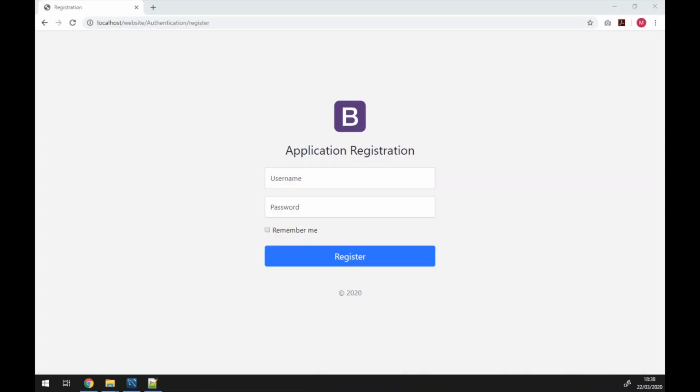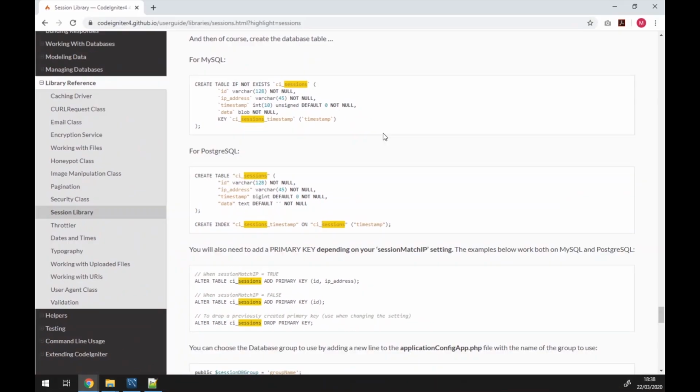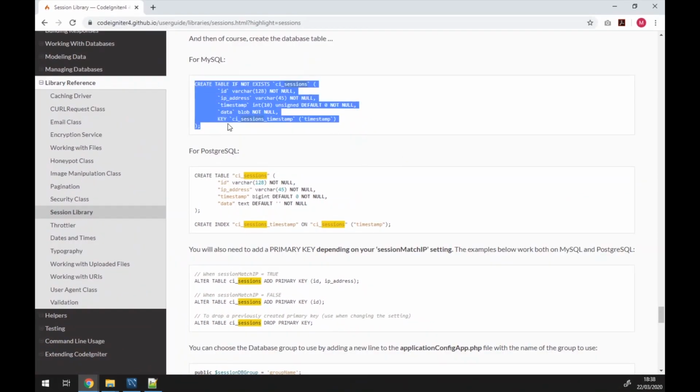In order for us to store this data in the database, we need to create a new table. Now, this information comes as part of CodeIgniter's documentation online, so I'll just show you the web page very quickly. So here we go. In here it says that we have a MySQL code, so this is what we need to run in our database.